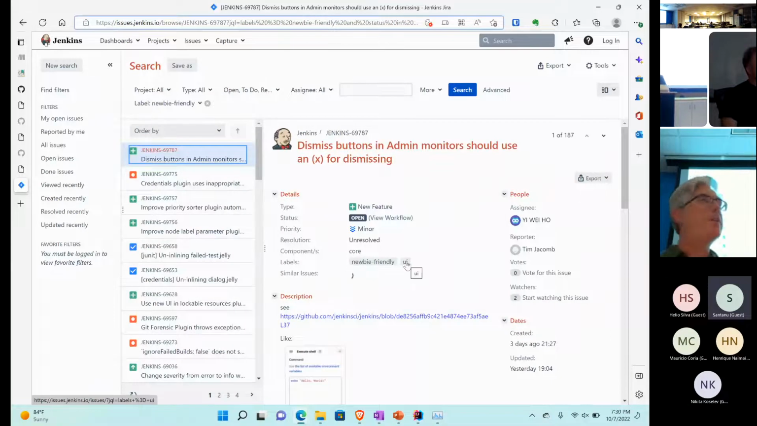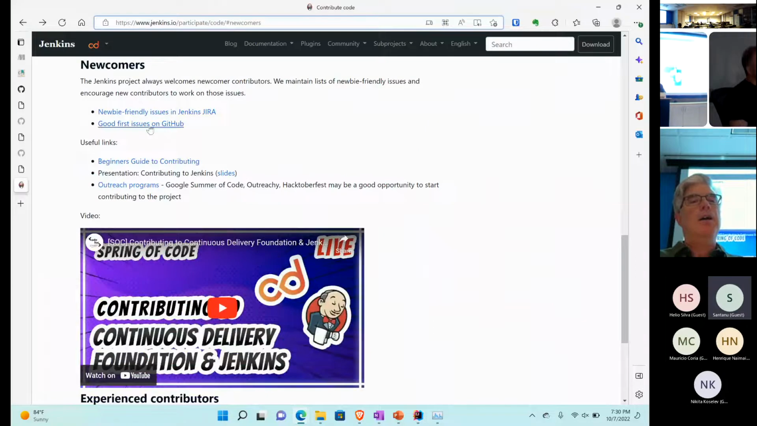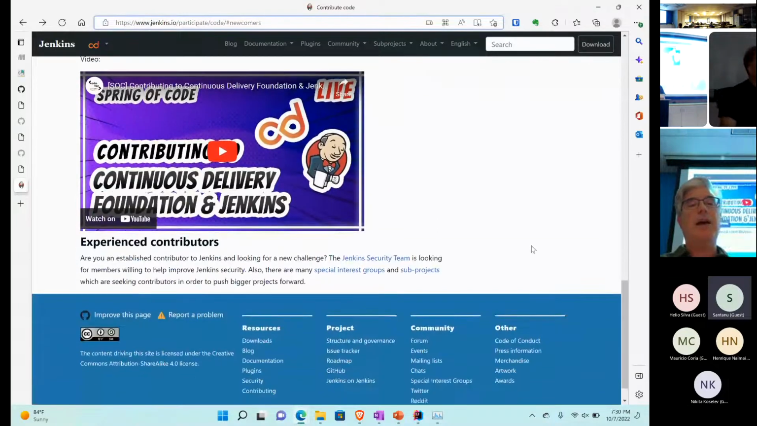And the old guys don't touch them, because they'd be able to fix them in a couple of minutes, but they want to get the new guys up to speed. Good first issues that you can look at in GitHub. A beginner's guide to contributing. If you've not worked in open source, this is a gold mine of helping you get started. They've got videos.